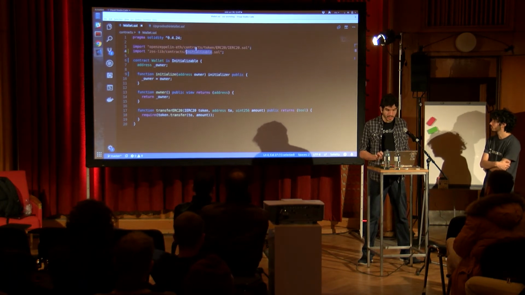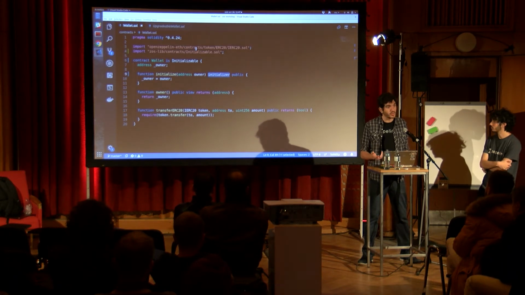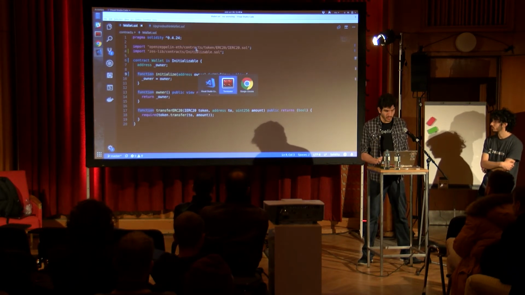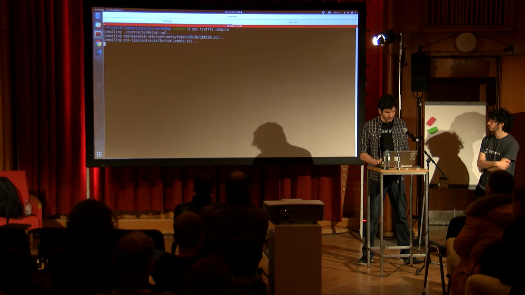And this is probably the most interesting contract for you when you're developing your application. You want to extend from this initializable trait, which allows you to use this modifier to write initializer functions. This is the only change you actually need to make to code like this if you want it to be upgradable. So let's make sure it's compiling. Cool.